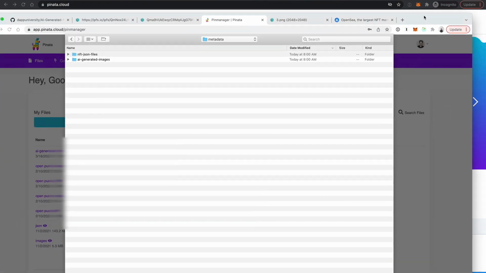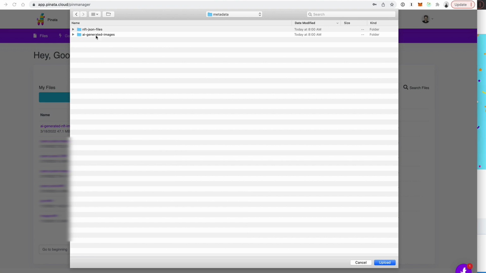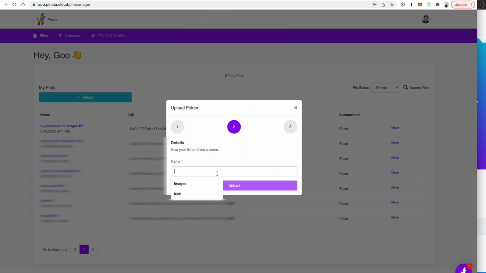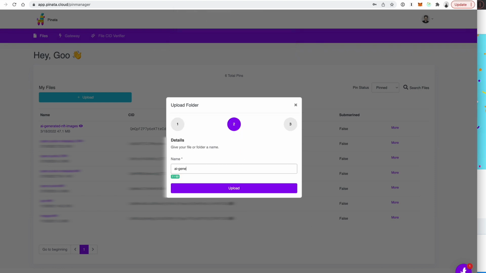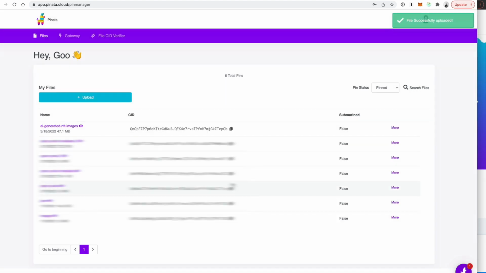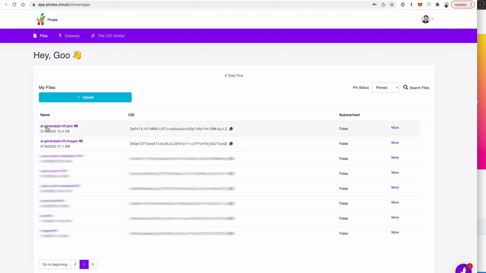Pull this back on my screen here. We're going to click the NFT JSON files, select this entire folder, and click upload. Then we can just call it AI generated NFT JSON, whatever you want is fine, just so that you know what it is whenever you look at it, and you'll see your thing here.